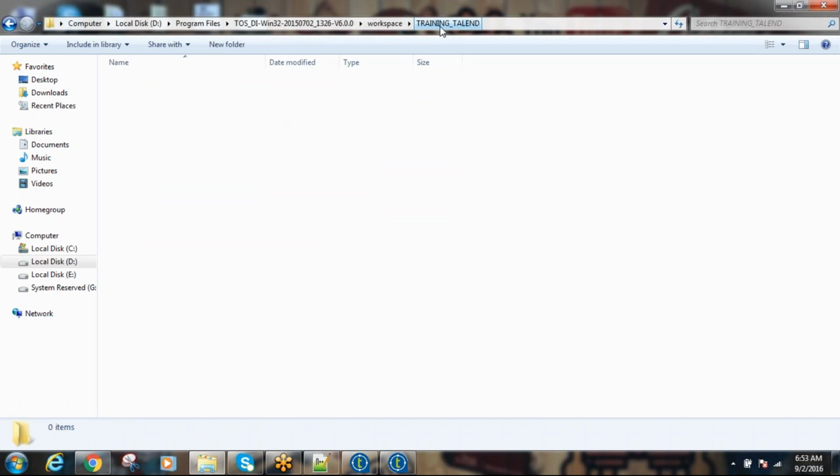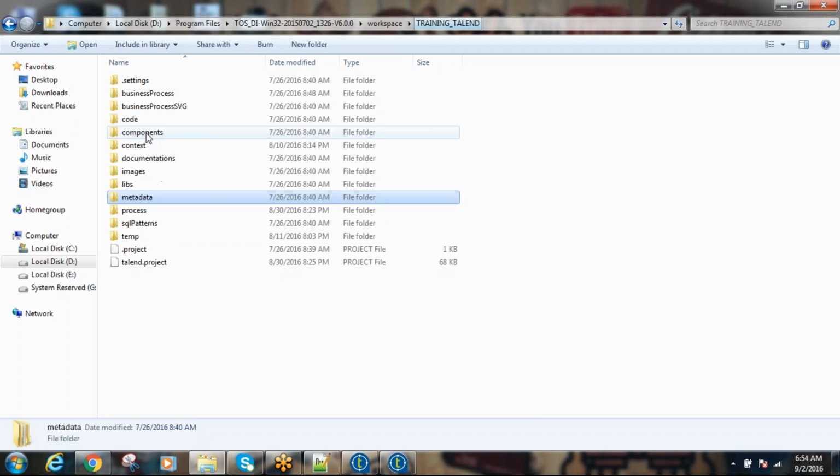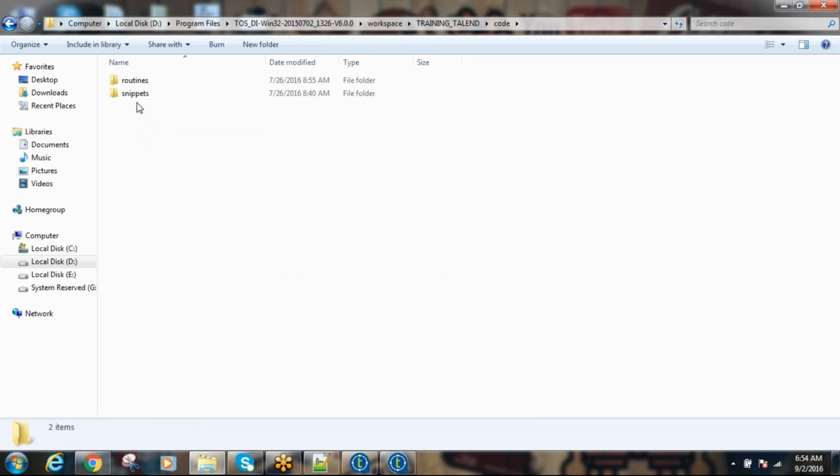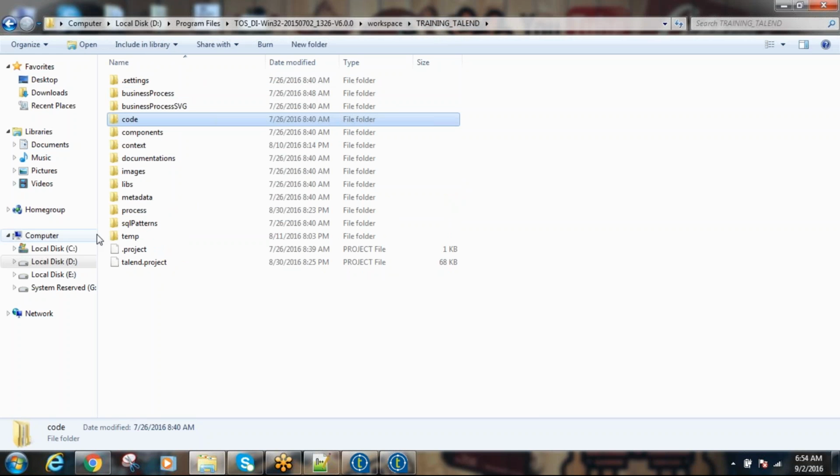Is there anything inside code? Yes. No, routes and stuff. Is this clear now? Yes, please go forward.